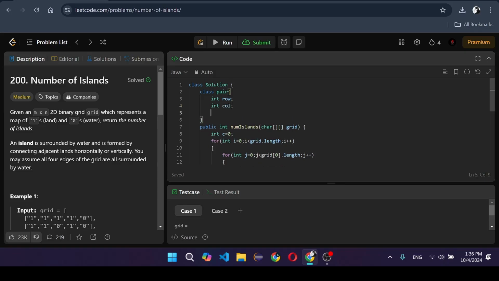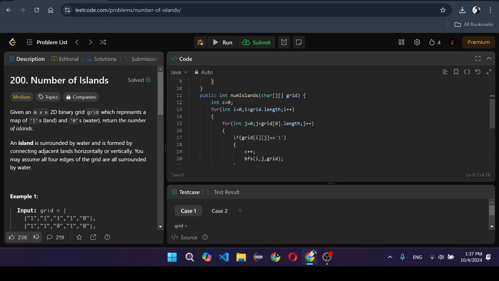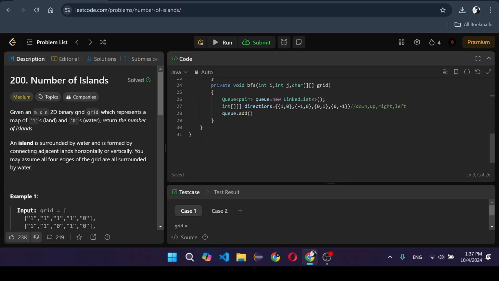Now let's create a constructor, public Pair of int row comma int column, passing the arguments. Now let's create an instance for this: this.row is equal to row and this.column is equal to column. Okay, we have just created it.